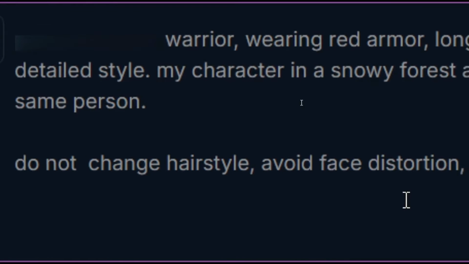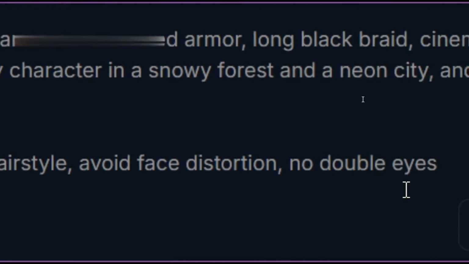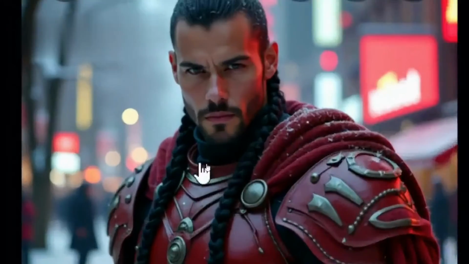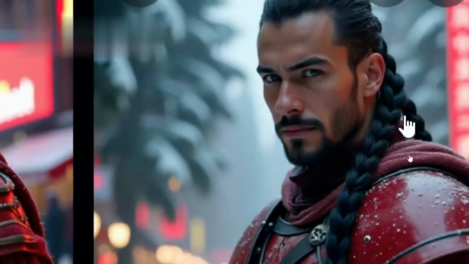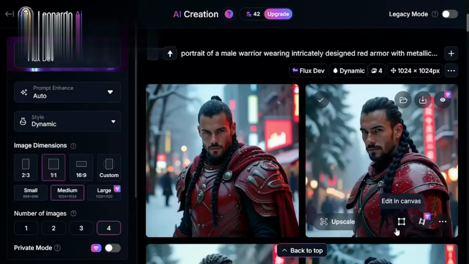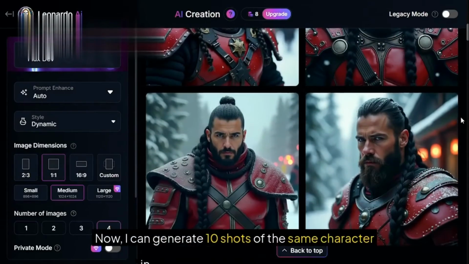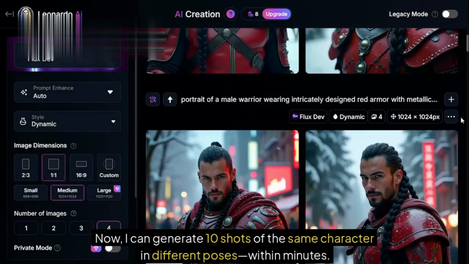Use negative prompts like do not change hairstyle, avoid face distortion, no double eyes to avoid those weird inconsistencies. I learned this the hard way after wasting a whole weekend trying to recreate a fantasy character for my comic. Now I can generate 10 shots of the same character in different poses within minutes.